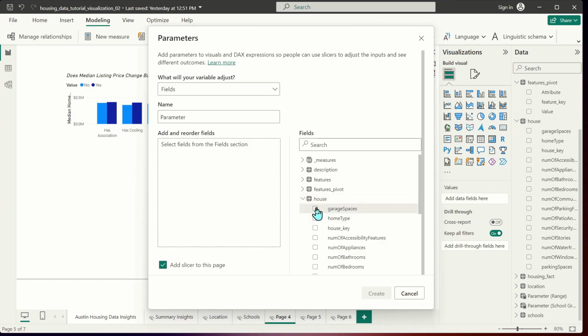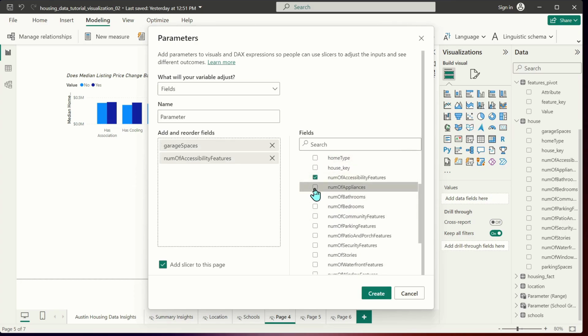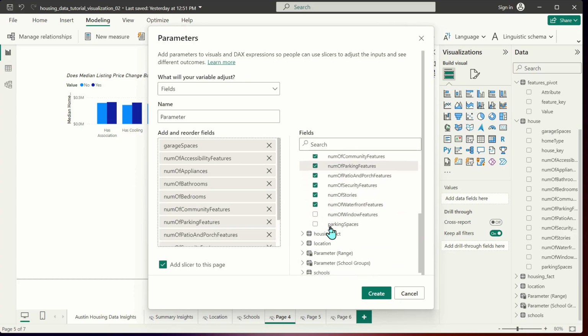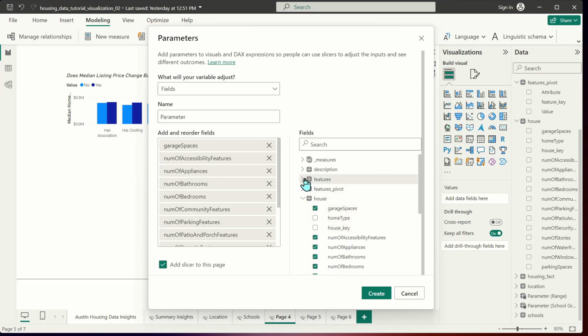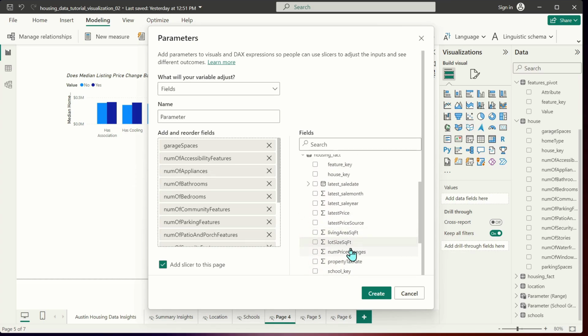And I'm going to grab almost everything from this table. And I'm even going to grab a few things from, let's see, I think I might even try to grab some things from my housing fact table. Let's grab year built. And let's do lot size and living area. And while I'm here, let's see if Power BI will cooperate with me if I change this to garage spaces.